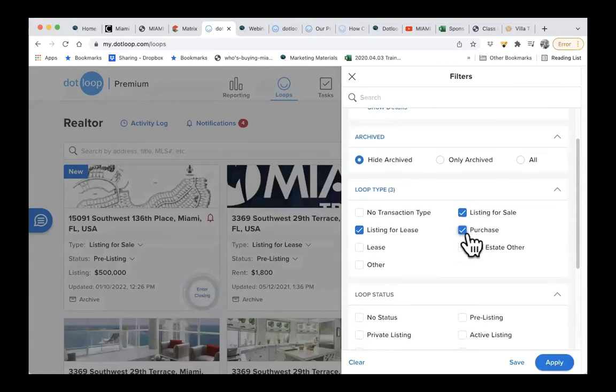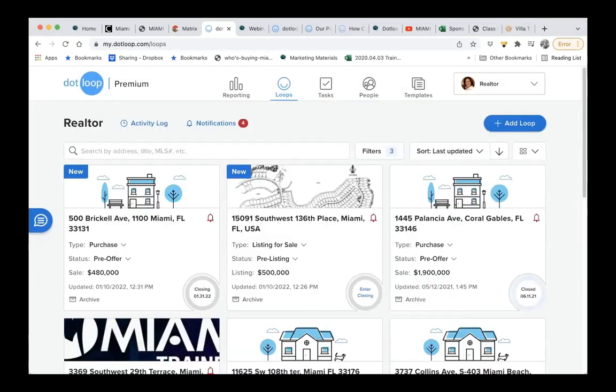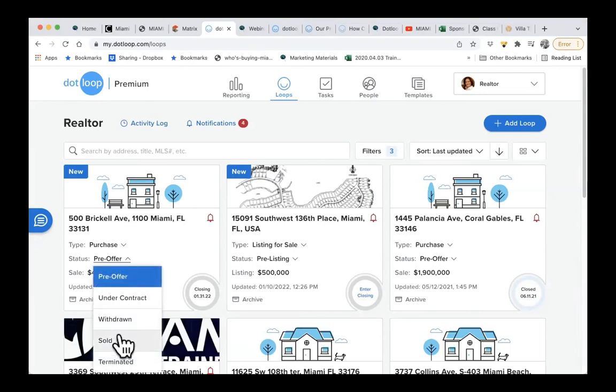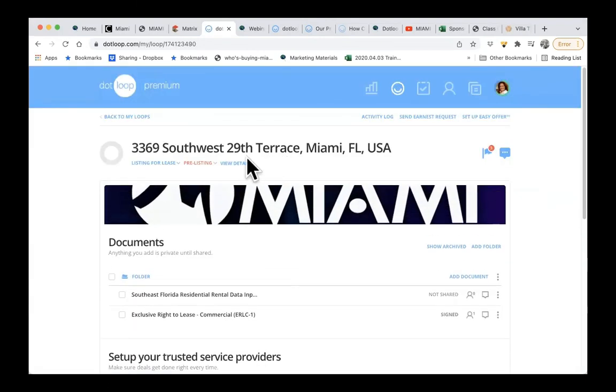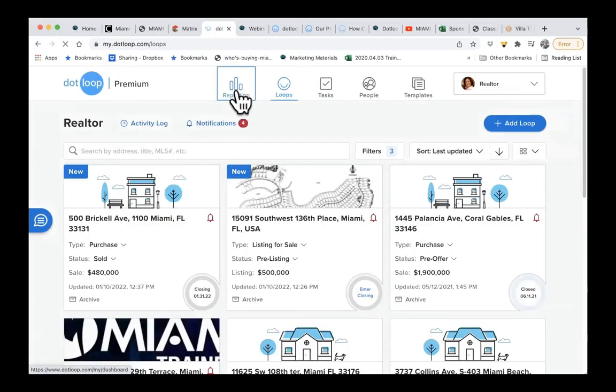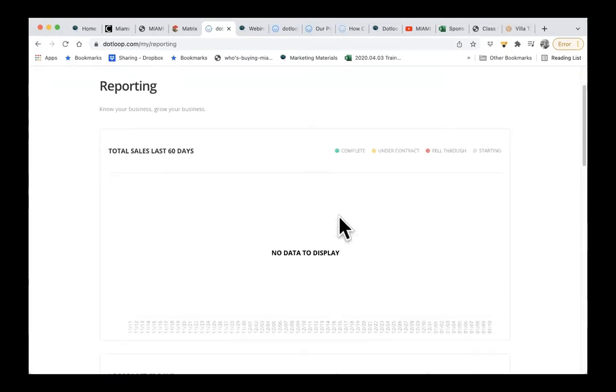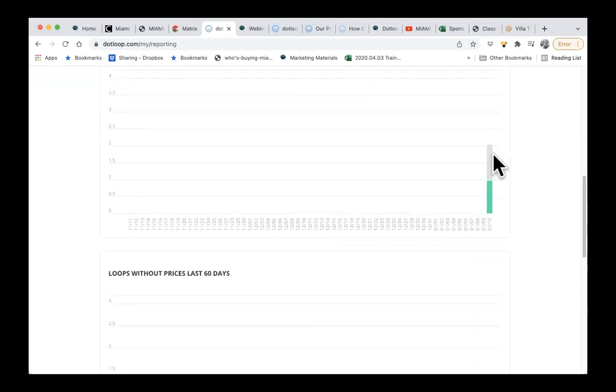And let's say that you also want to see your purchase, because here I don't see my purchase. I can click apply. So now I have the first one, the listing, and I also have my Brickell apartment here. I can come, and if I wanted to, I can mark this as sold with the sale price, right? And then I'm going to come back to the Dotloop, and as I marked it as sold, I'm going to come to reporting. It doesn't have anything quite here yet, but here it is, my sold.